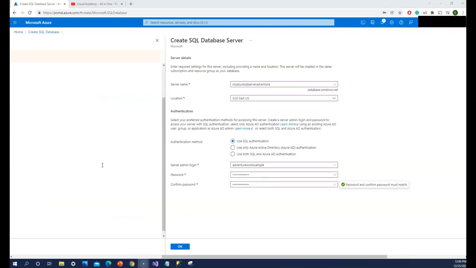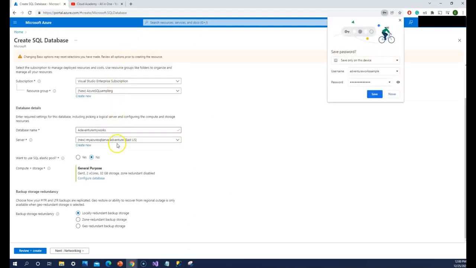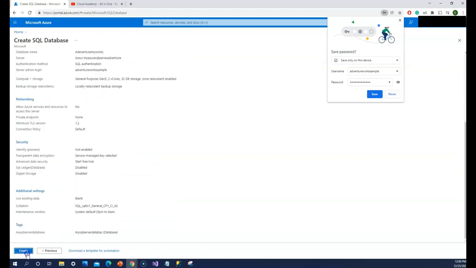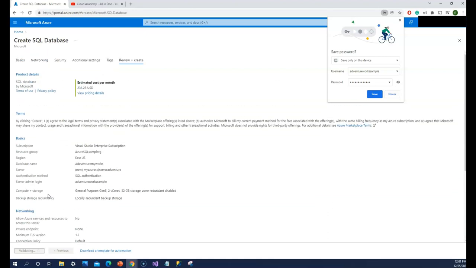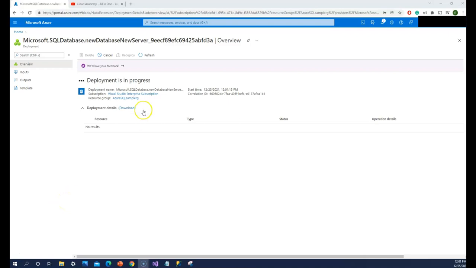I created my user ID or admin login and password without wasting time in the video. So, create, OK. The database server is created. Now I think it must be clear to go ahead with creation. Let us go ahead and create. It's validating. If the validation passes, it will take a few minutes to create the database. After validation passed, it automatically moved to deployment in progress.